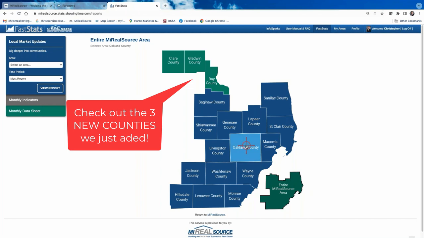Now, if you're a member of another MLS, their FastStats, although it's going to be the same when it opens up, their map is going to look slightly different because they pull their data from different areas, okay? However, the areas that are the same, Macomb, Oakland, Wayne County, those counties, the data should pretty much all be the same.